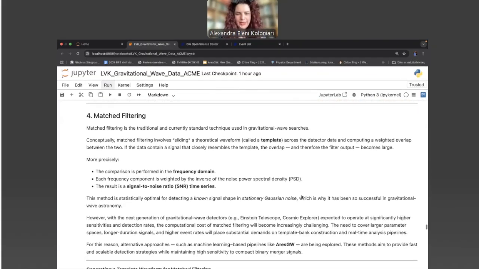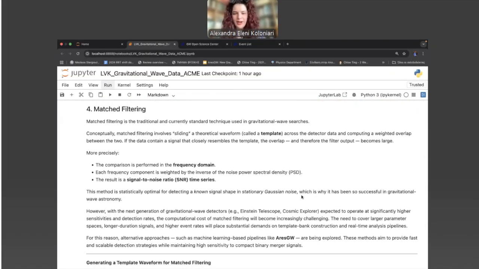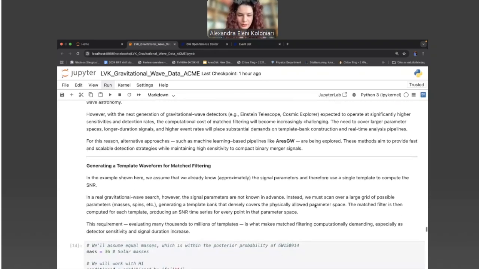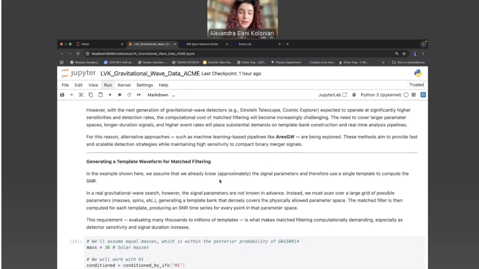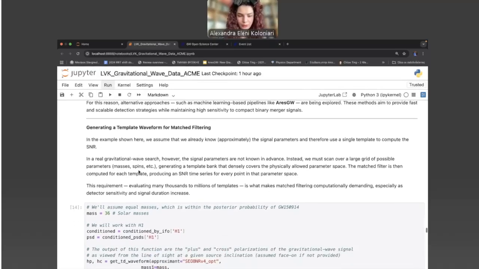And finally, we reach the match filtering part, which was also discussed previously. Match filtering, as I mentioned before, involves sliding a theoretical waveform, which we call a template, across the detector data and computing a weighted overlap between the two. And that is exactly what we do here. But in order to do that, for this notebook, we will only use one template. We will generate one waveform.